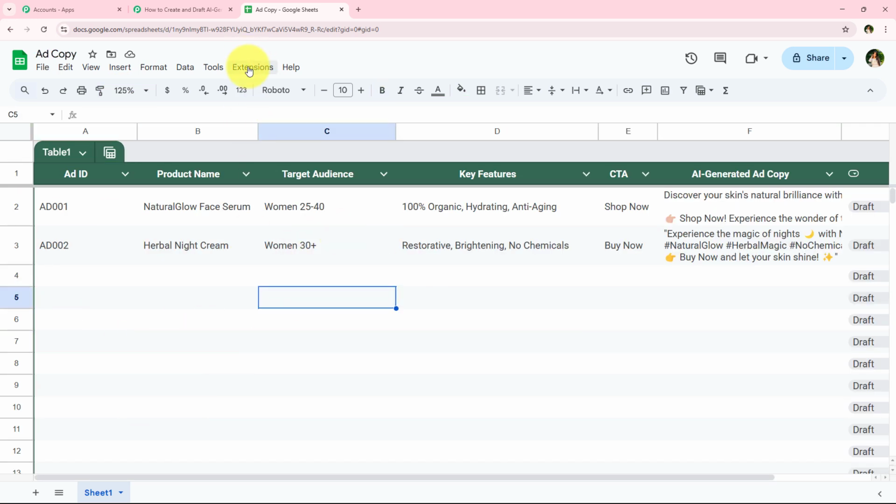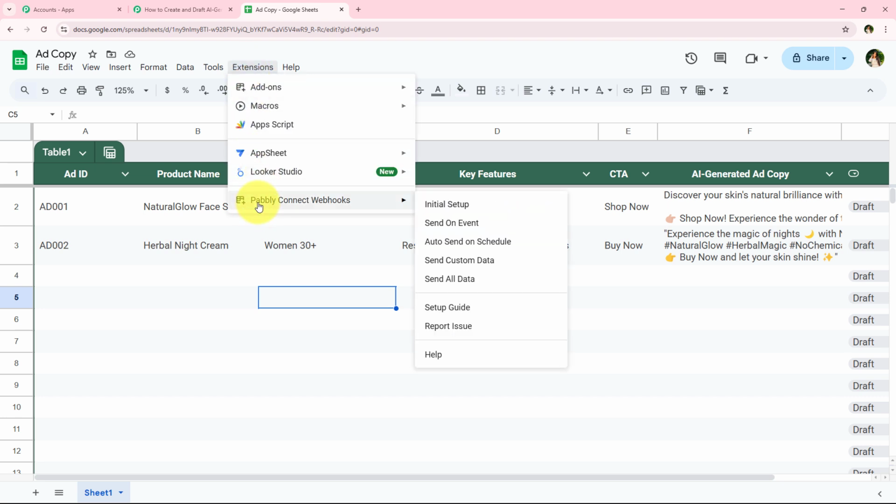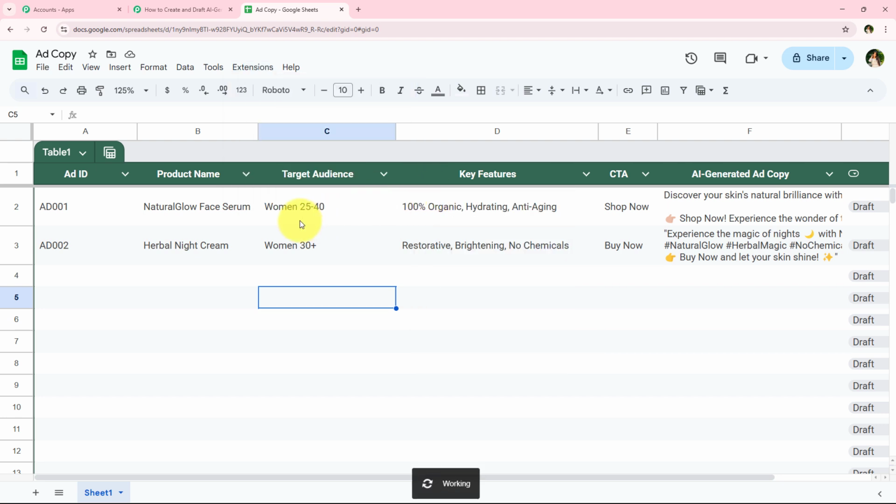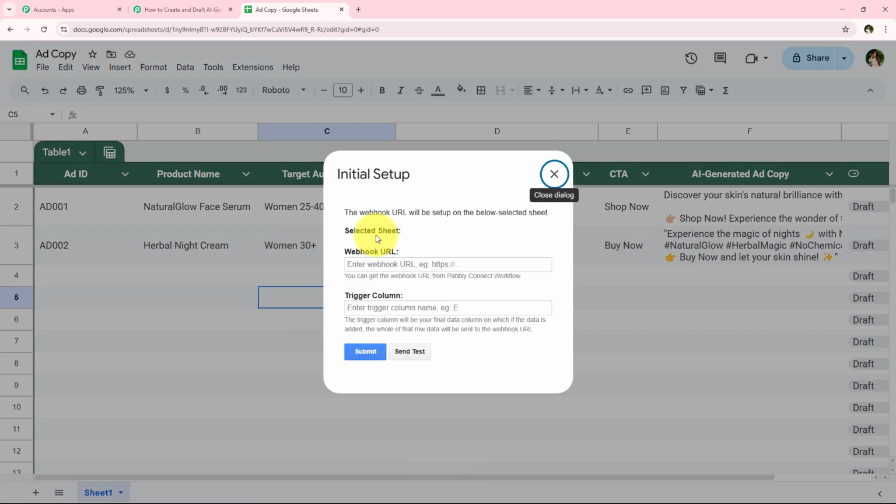Alright, so now I'm just going to go towards this extensions once again. You're going to see that Pabbly Connect Webhooks will appear right over here too. Alright, so now I'm just going to go towards this initial setup. Now after coming over here towards this initial setup, it is asking me for the webhook URL and the trigger column. And now we have to enter the webhook URL and the trigger column over here.